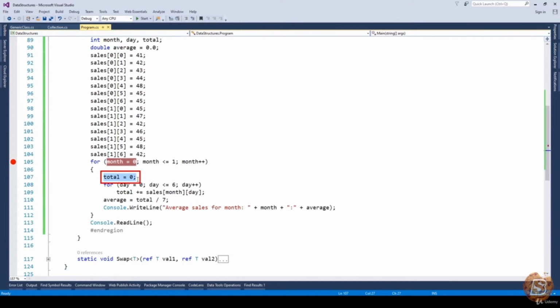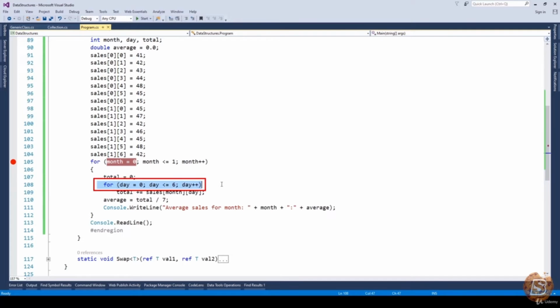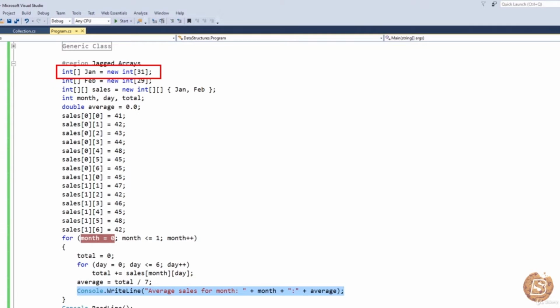and then for each month we are calculating a total. Now the total is dependent on each month's sales, and as we know that we are only taking the first week of each month, here we are looping through 0 to 6, and then we are adding it over here, month and day, and once it has been added, we are updating the total, and finally we are calculating the average per week. So average, that's total divided by 7 per week, and here we are saying average sales for the month. Now let me run this and show how it is working.